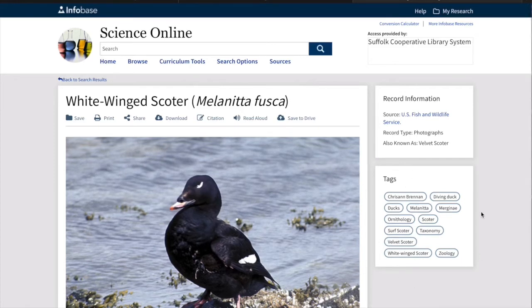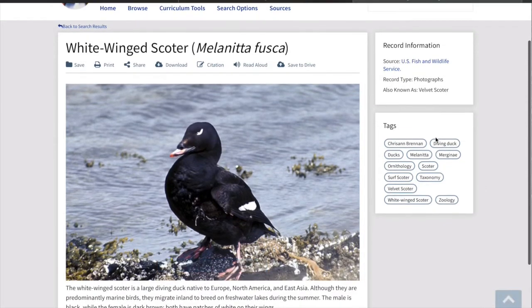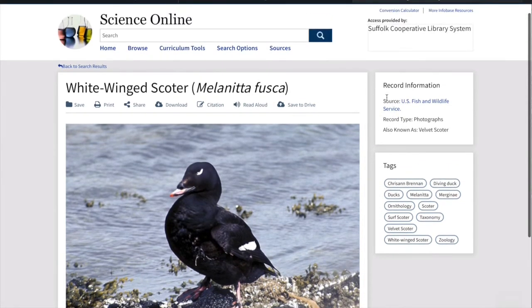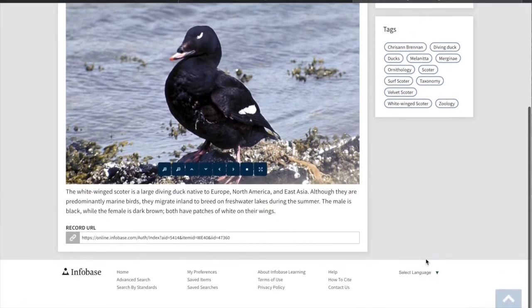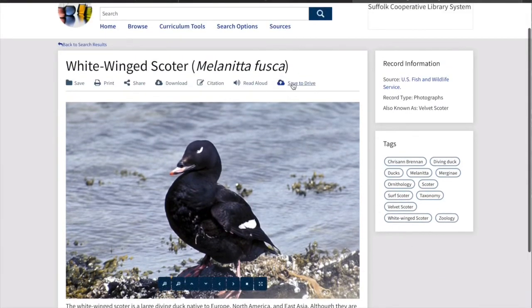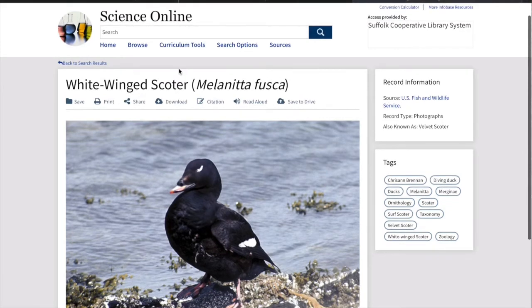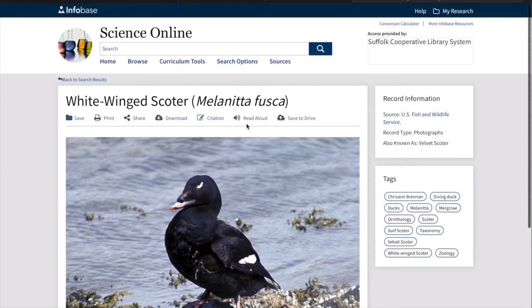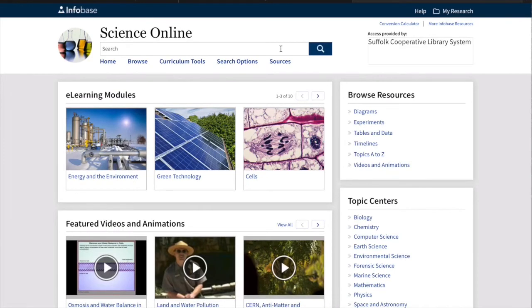And over here, these tags, a lot of these are like subjects. So if you want to search something similar to this, you can also look at these tags and search them up here in the search bar. And we have all the same tools here. If you want to cite, download, save, all of that can be done right up here. Let's head back to the home.